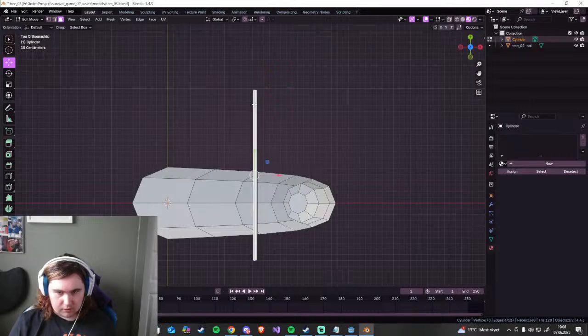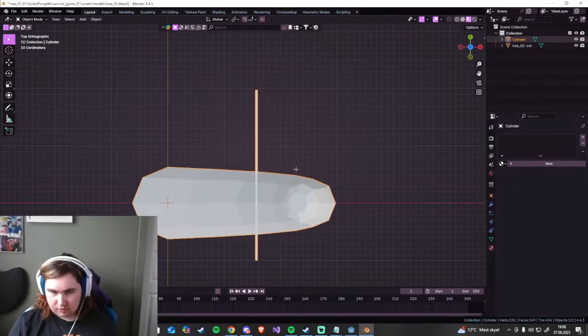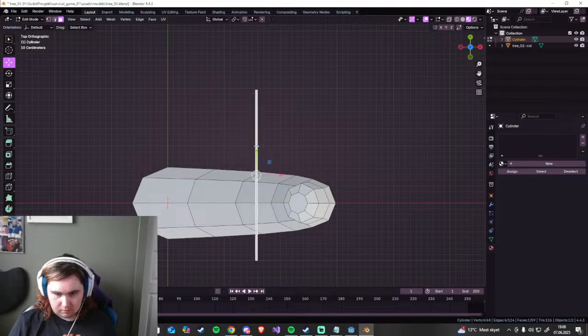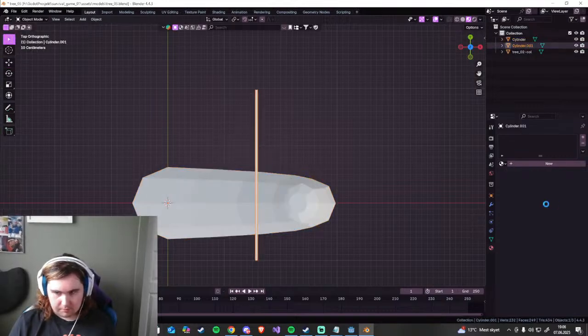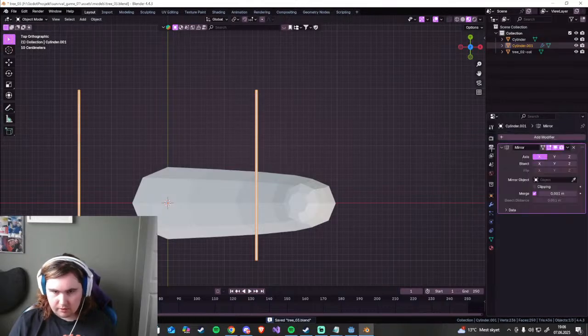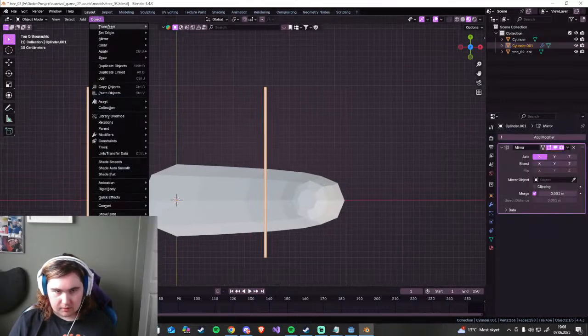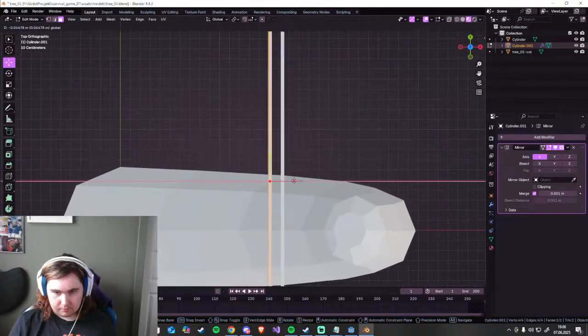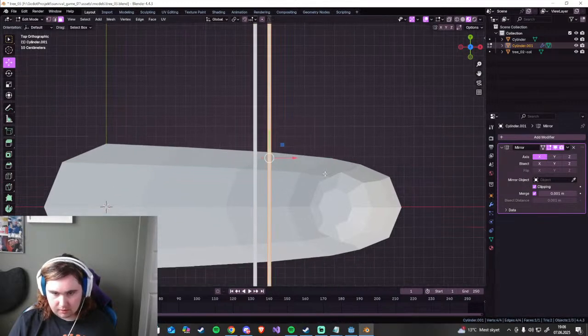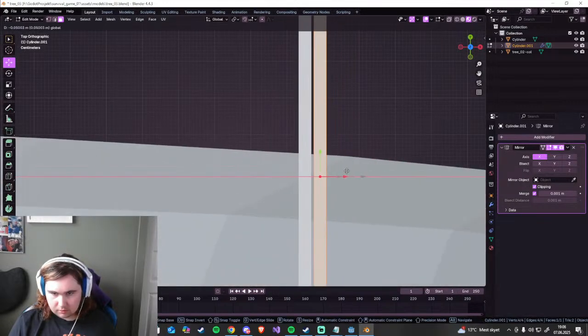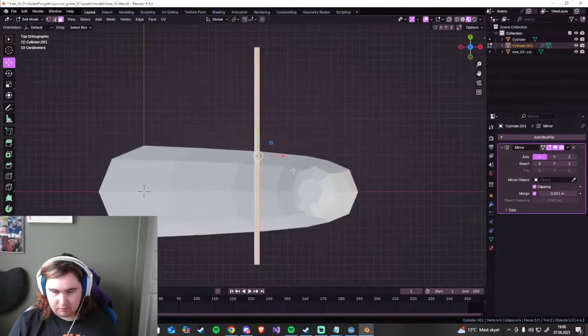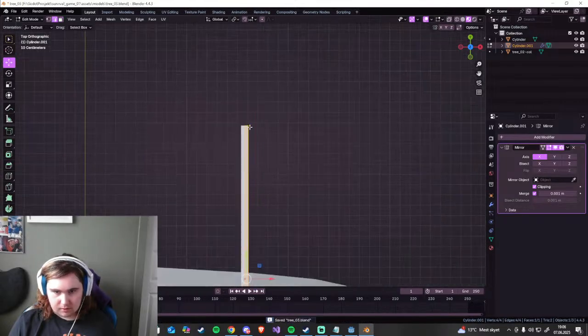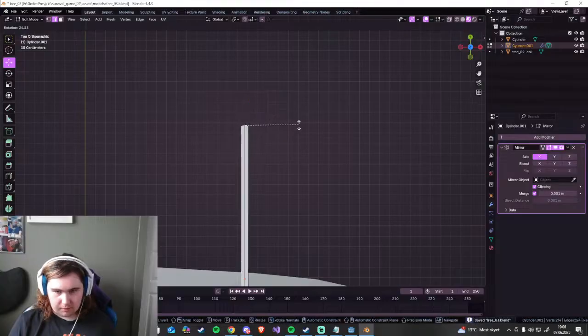I know this looks kind of stupid, but I have a plan, guys, trust me. Separate this and let's add a mirror so I don't have to do it on both sides. Okay, let's add a clipping so it will be symmetrical so I don't have to do it on both sides. I'm going to make the palm leaves.